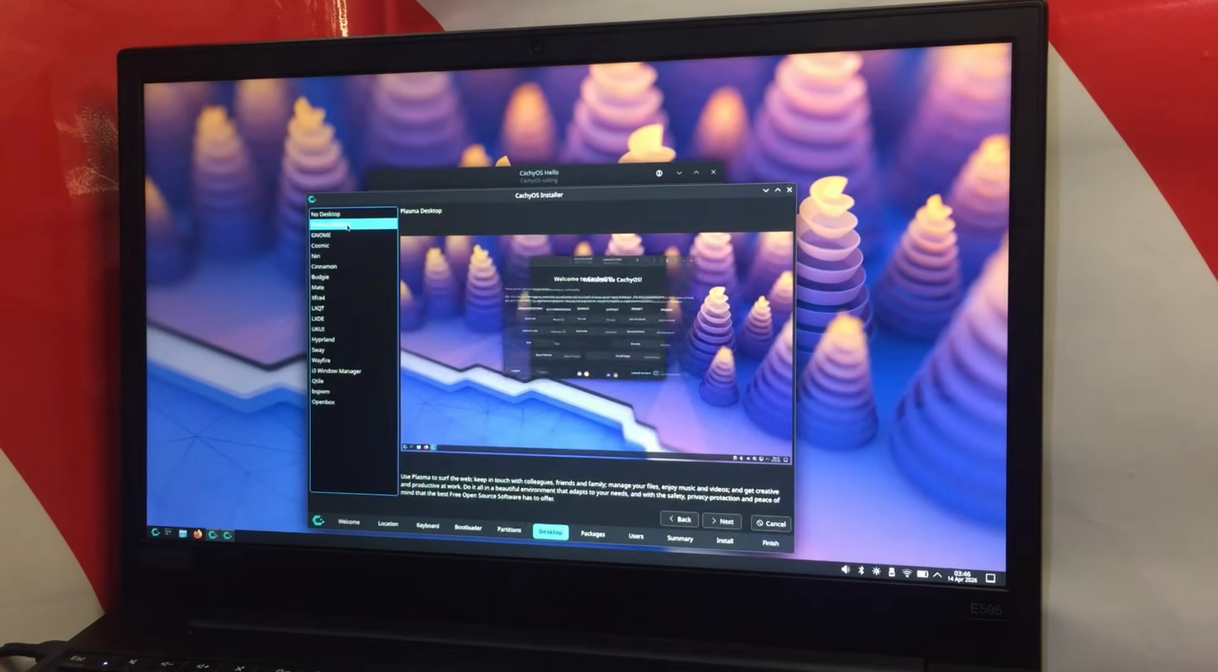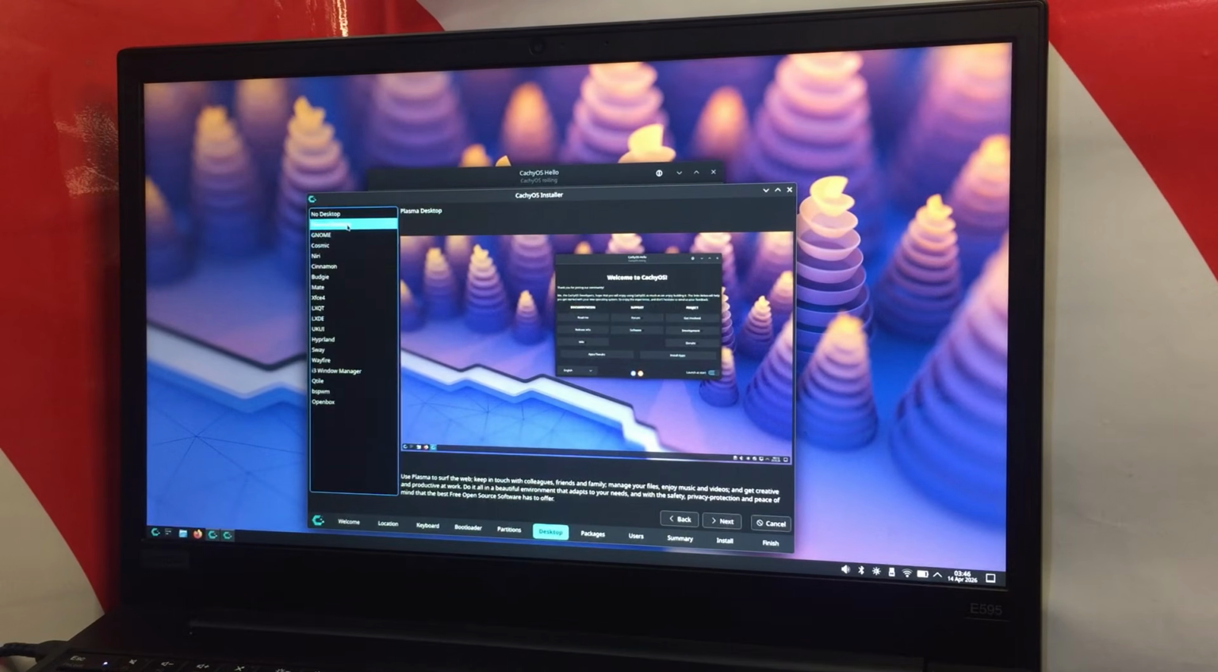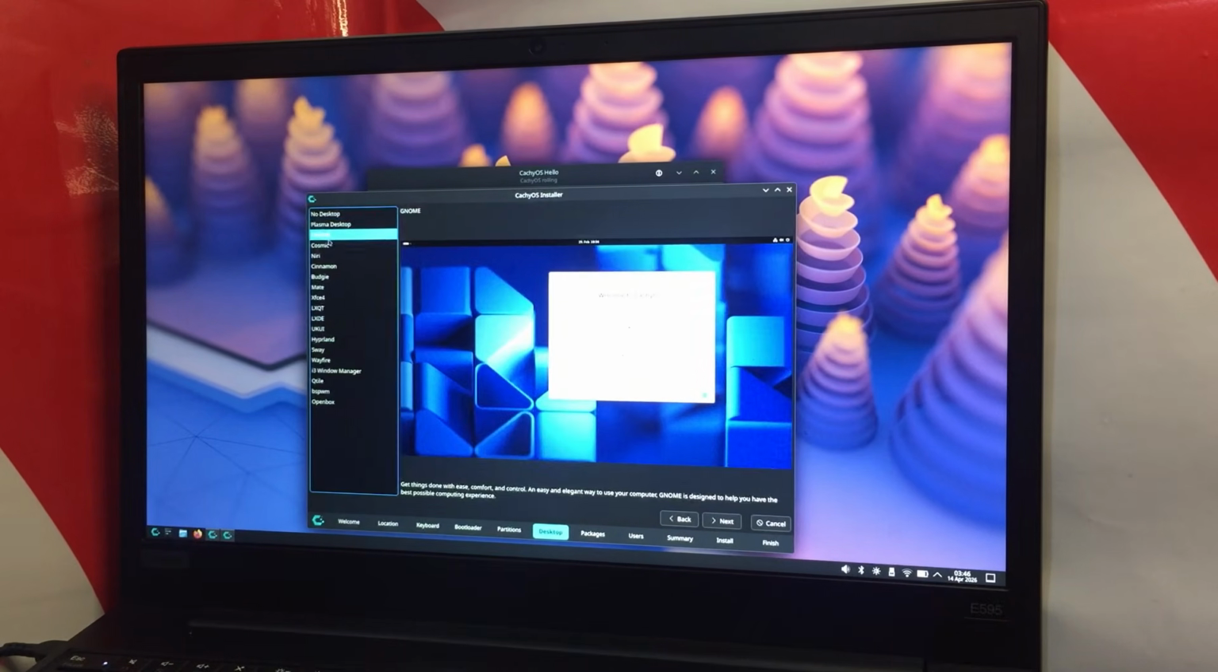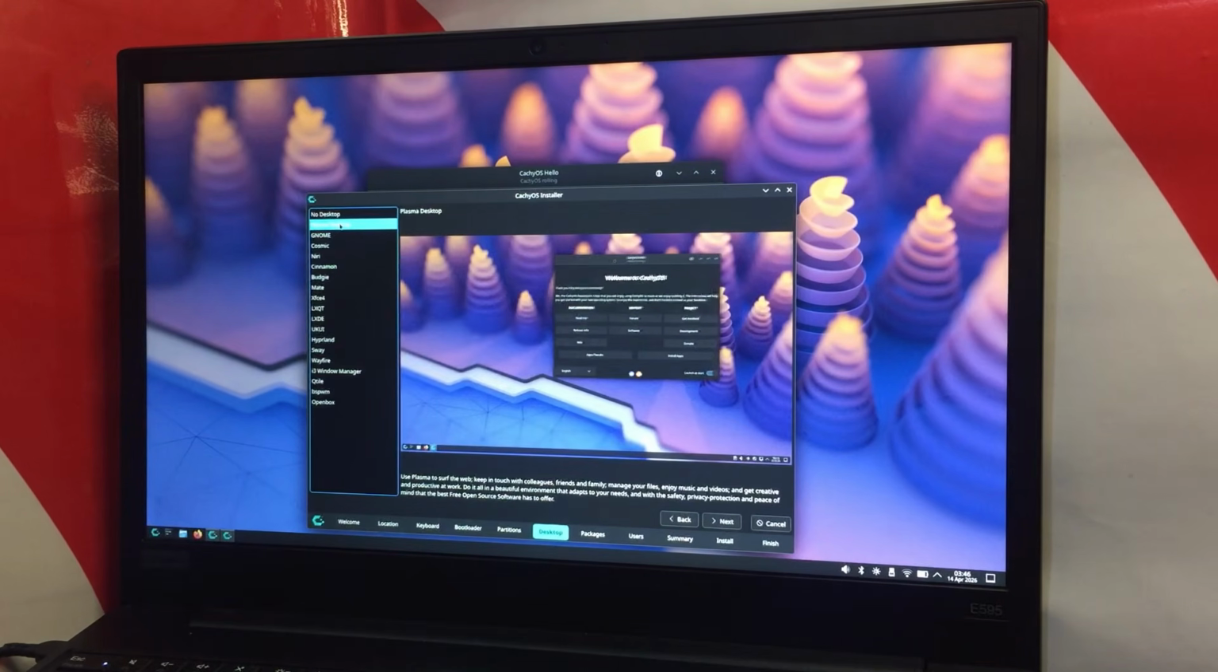Here, select what desktop environment you want to use. So, if you're a beginner, what you should use is either Plasma Desktop or GNOME. GNOME is a desktop environment that looks more like macOS, but if you come from Windows, I really suggest you try Plasma Desktop, then click on Next.